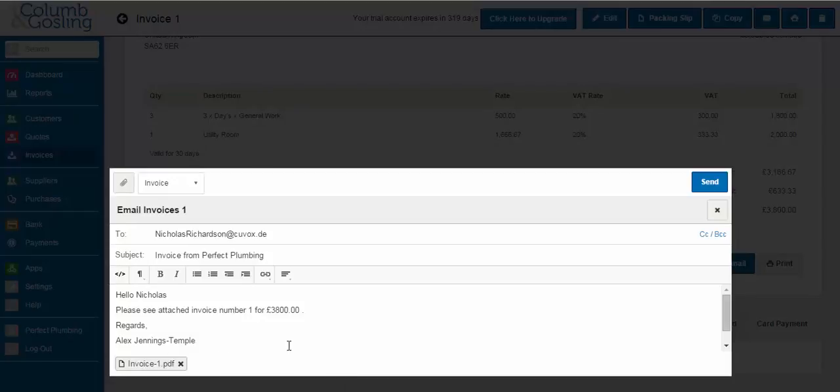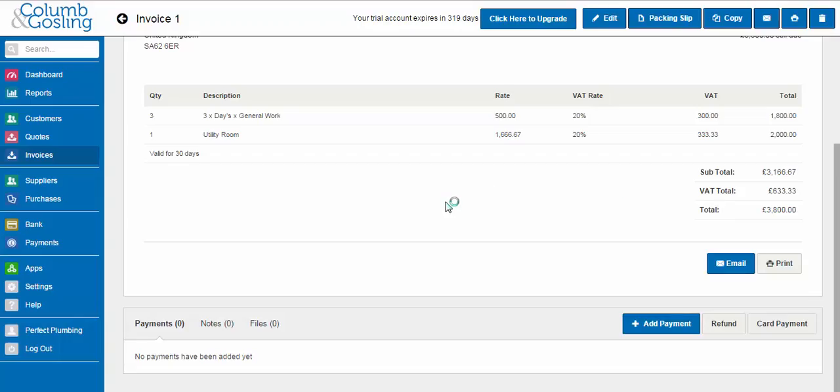So using those text substitutions, it can just pre-fill a lot of the communications that you send out for your clients. And that's how easy it is to change some of the advanced settings and set up the email templates within the software.